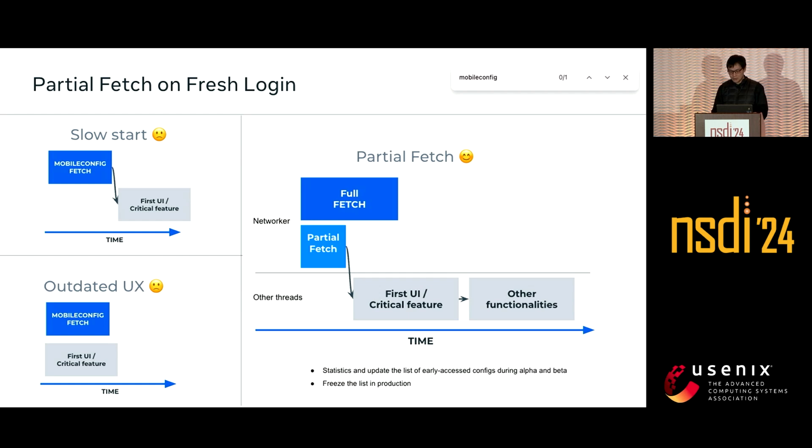The idea is simple. We leverage the fact that only a few percent of configs are needed at startup. Thus, for a fresh start, we can initiate a lightweight request only fetching these early access configs, alongside another standard request for the rest. Such partial fetch exhibits less than 20% of the latency compared to the full fetch, so that we can render the first UI with remote settings, as well as with minimal wait time.